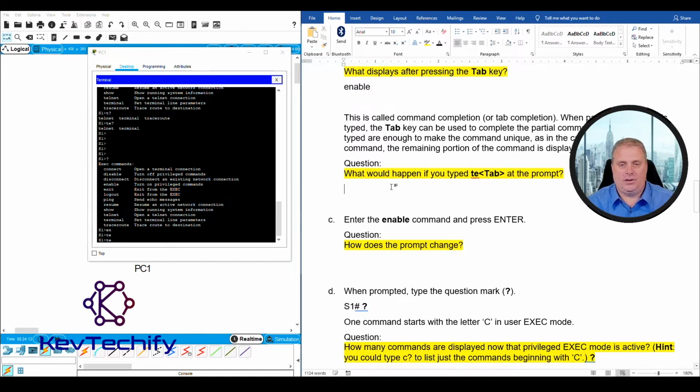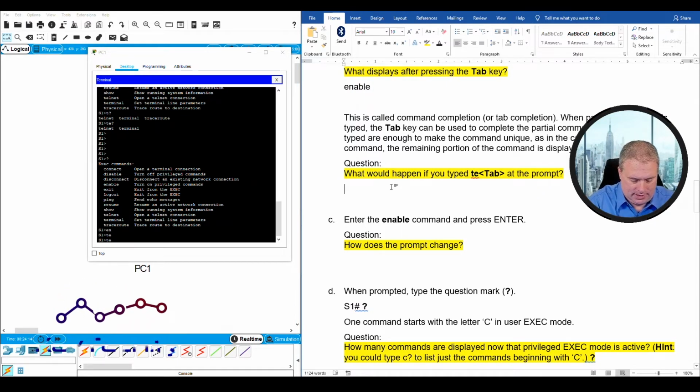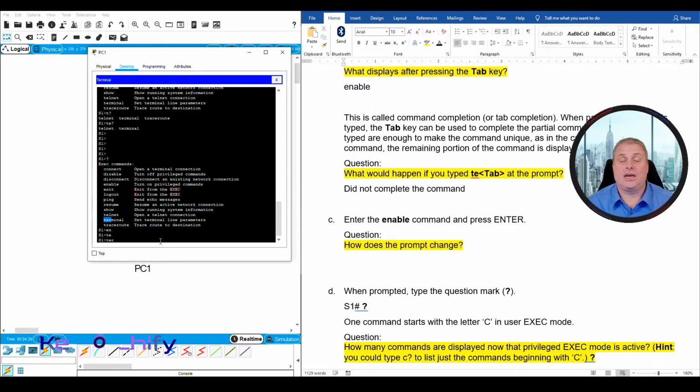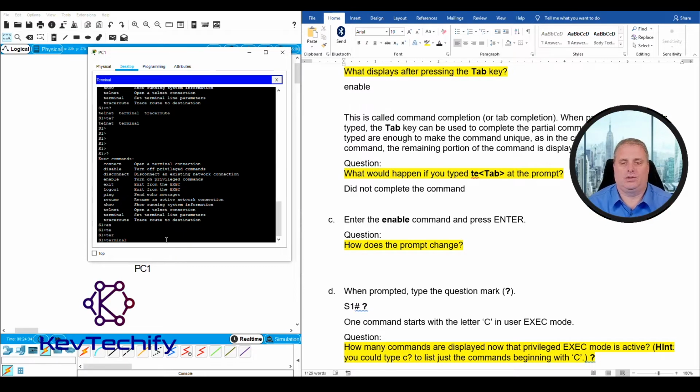So what happened when we typed TE? It did not complete the command. Now, let's say I wanted to type terminal here. I would type in one more letter. Now there's only one command that starts with TER. If I hit tab, it'll type it out.